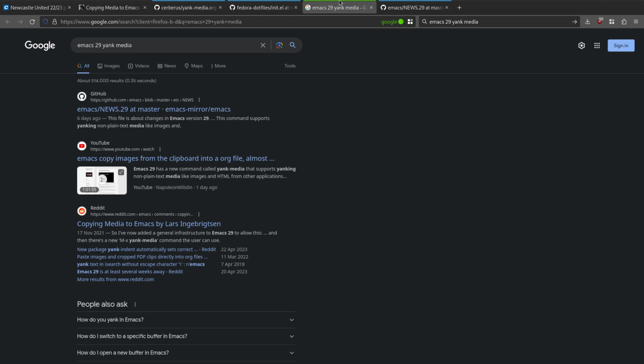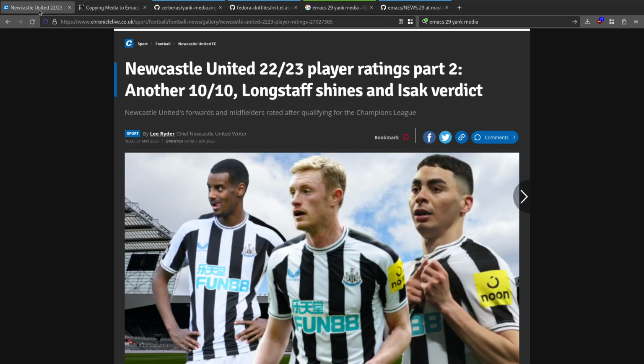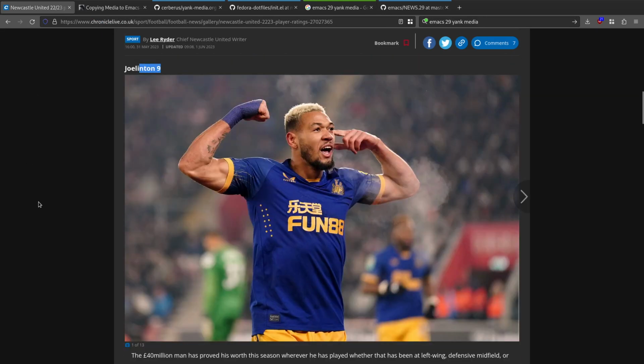So what I'm going to do is actually switch across to org mode here, and I've got an org document, and up top here what I have is startup and content and inline images, and what that will do is it will automatically display any images that I've added. So what I'm going to do is create some headlines and add some text and images and show you how easy this is. So what I'm going to do is actually copy some images from this web page and paste in the text.